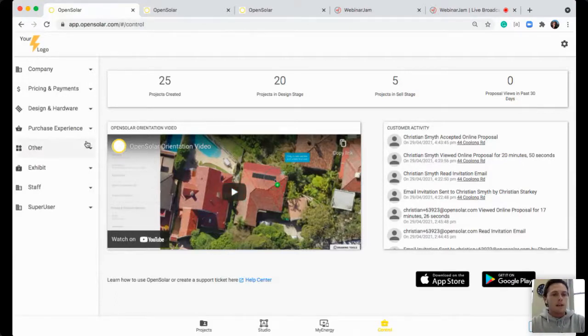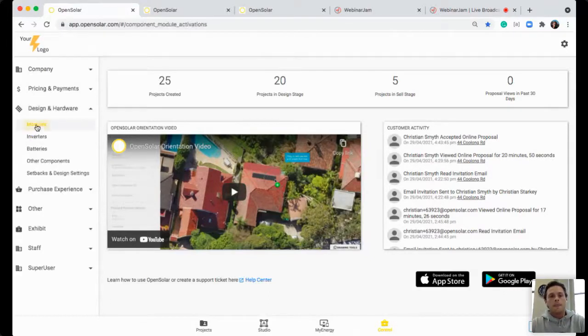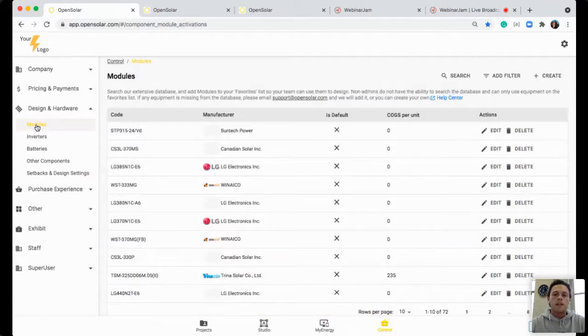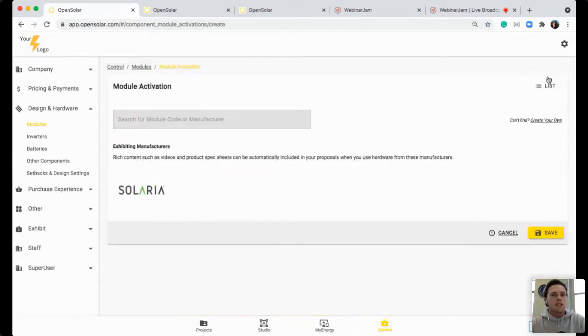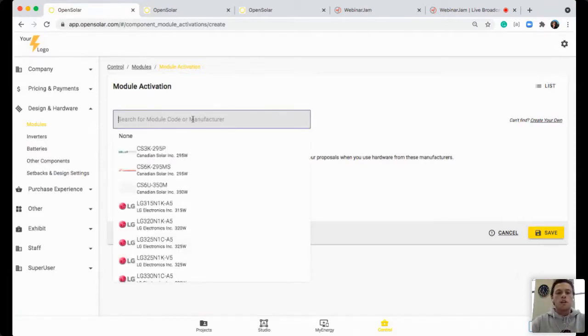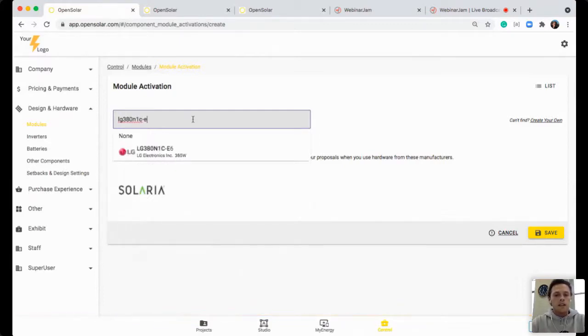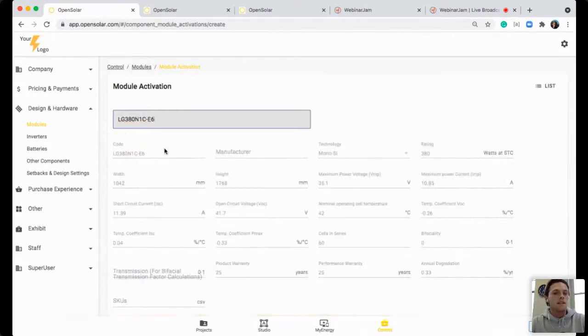So to set up the LG NeON H panels, you want to come into Design and Hardware here, then just hop into Modules, and you can click on Create here at the top right. And this allows you to search our database for all the different panels. So all you need to do then is just type in the module code. So whatever it might be, I think this one, LG 380 N1C-E6, I believe. Yep. And then you can just select it there from this list.